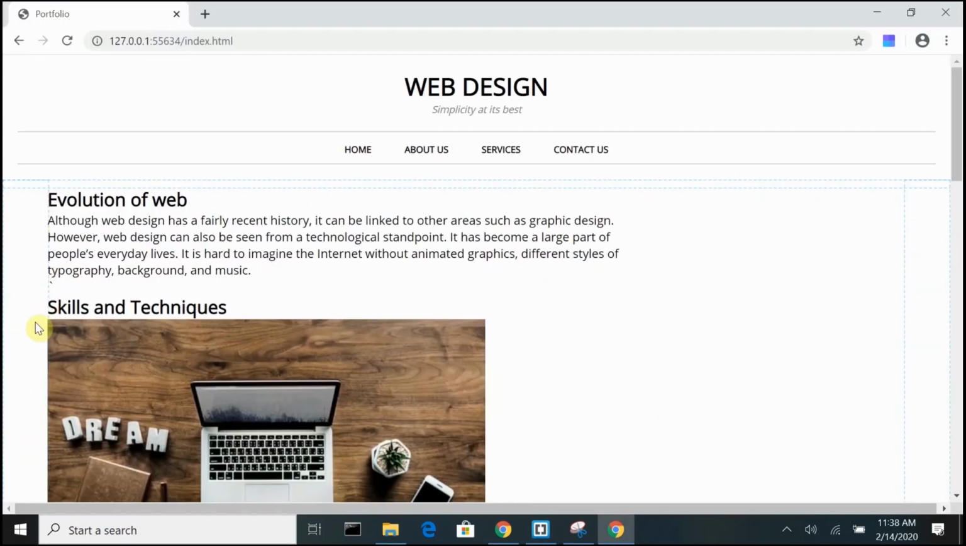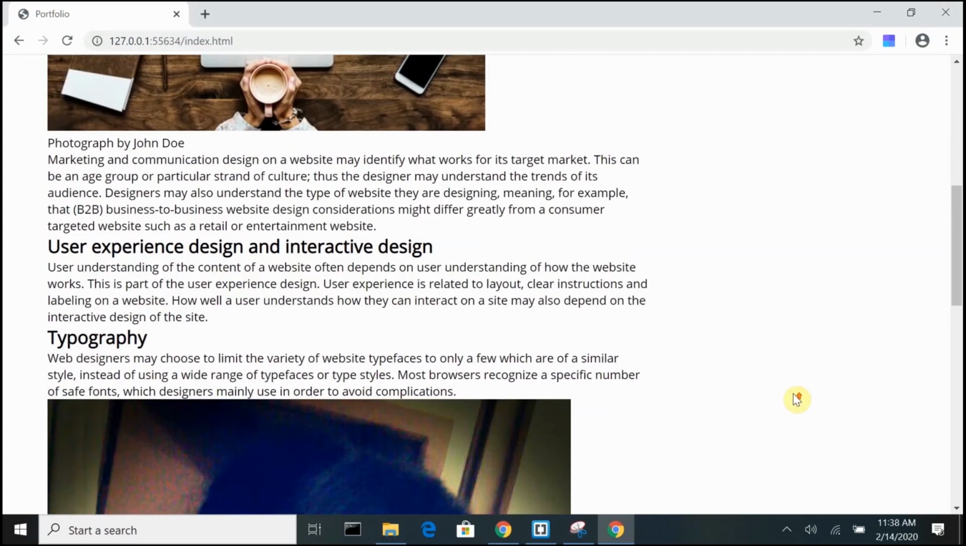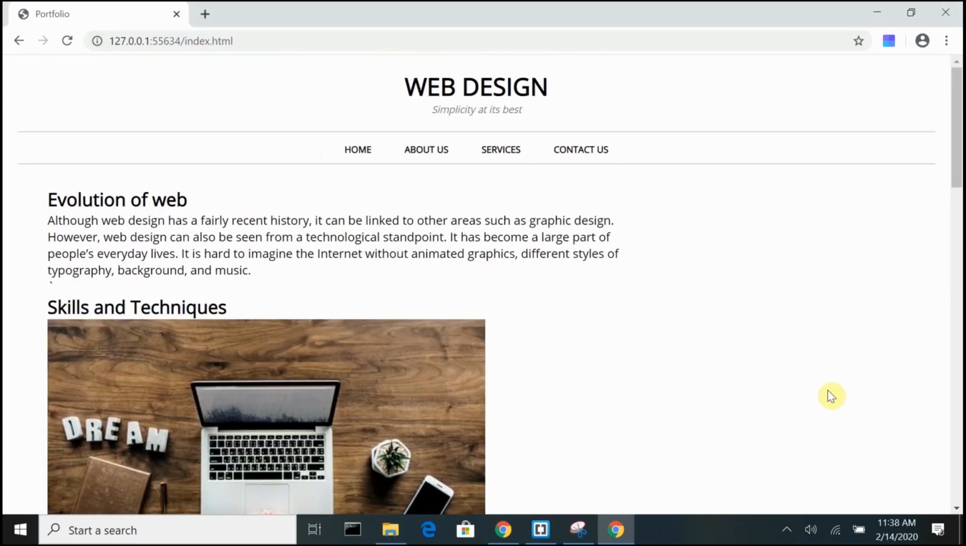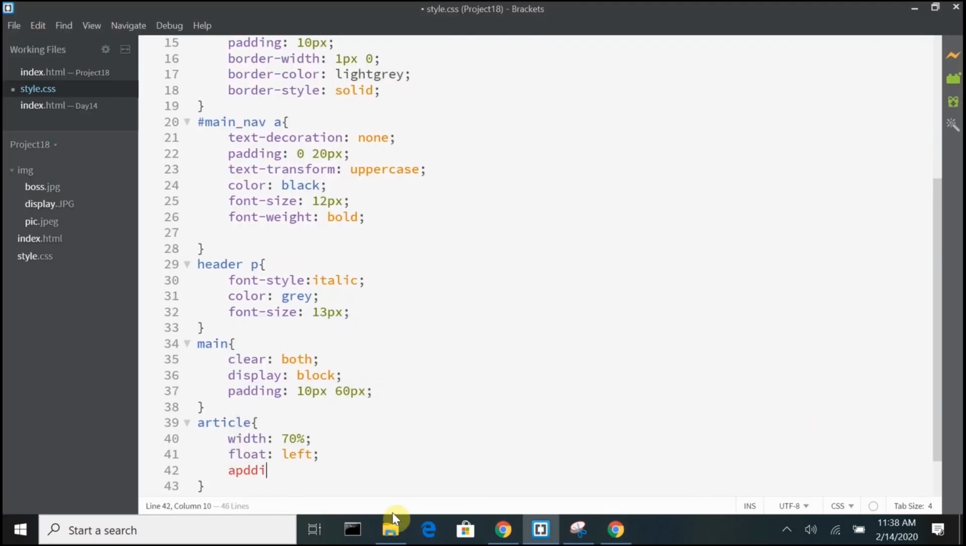So there you go, you have space towards the left and top. Now let's focus on the article. Article, I'll say the float as left, so the aside section can come to the right once we reduce the size of the image. And I'm going to give padding 20 pixels all around for the article.